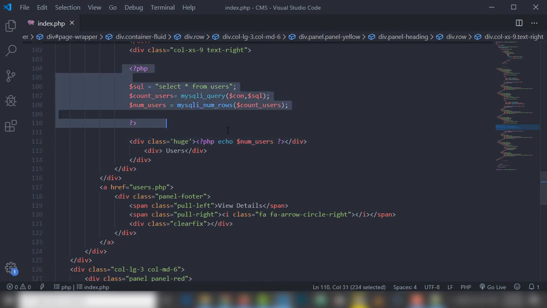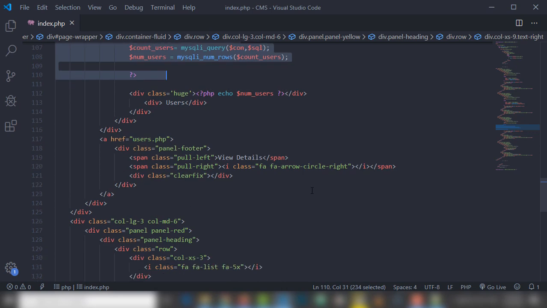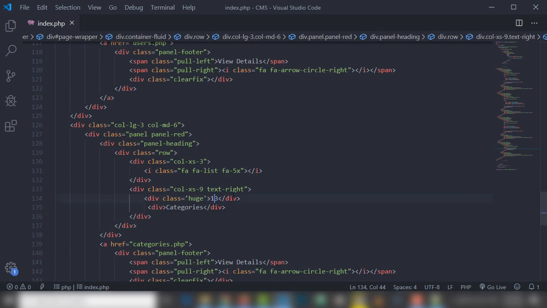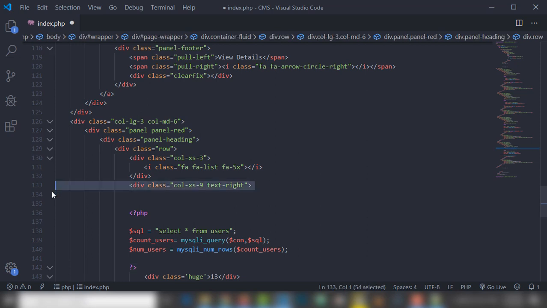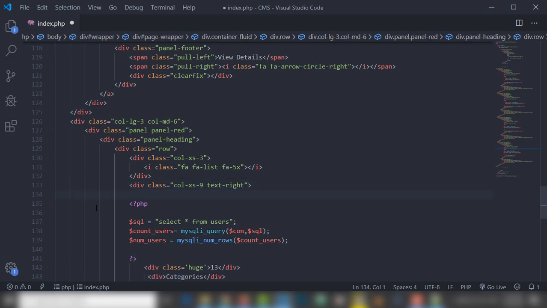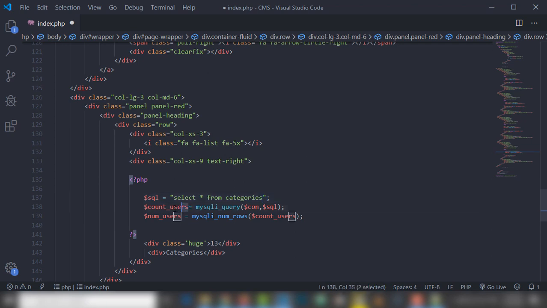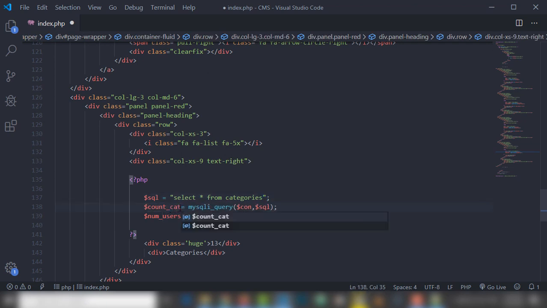Last thing here, category. So I'm going to copy that. And category here is category. So, paste that. And also, and then cat. I'm gonna copy that. Count cat and paste it.